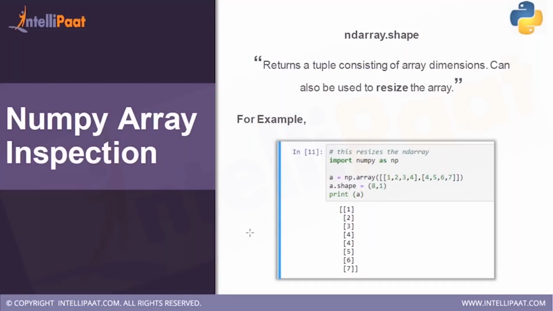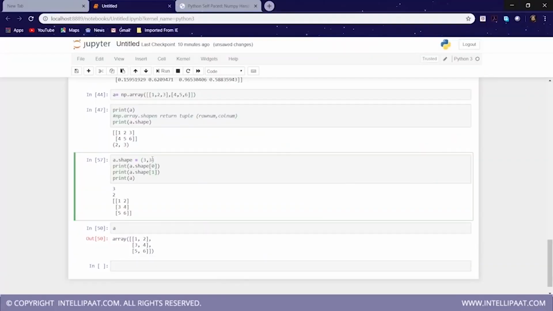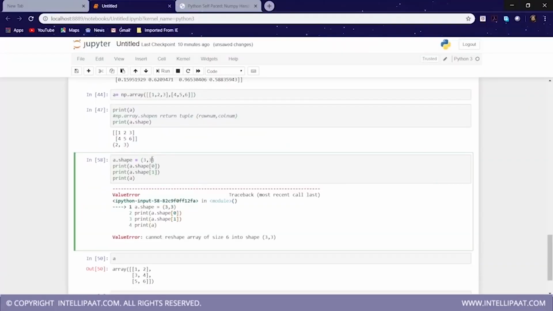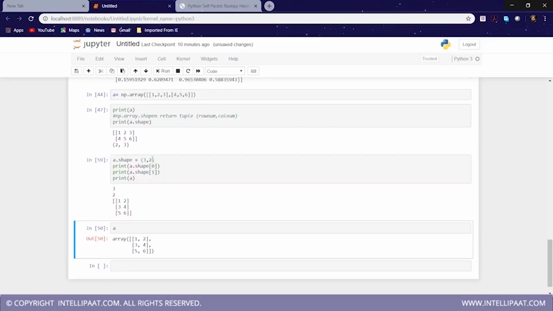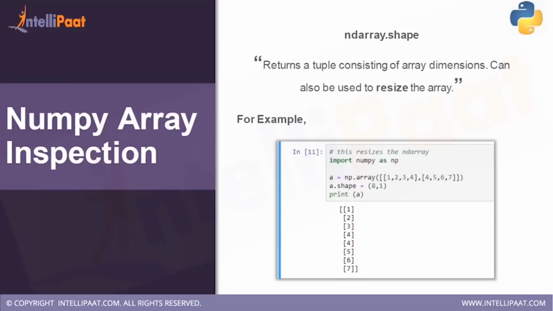Now we can have several more examples of np.shape, but I am not going into the detail. But you need to remember one thing: you need to match the number of elements in the tuple. Like we have 6 elements, right? If I want to split it into 3, it won't work because the total size of the array is 6. So we need to have it as a multiple of 6 only. That's how we can reshape. That's what this shape function is about.